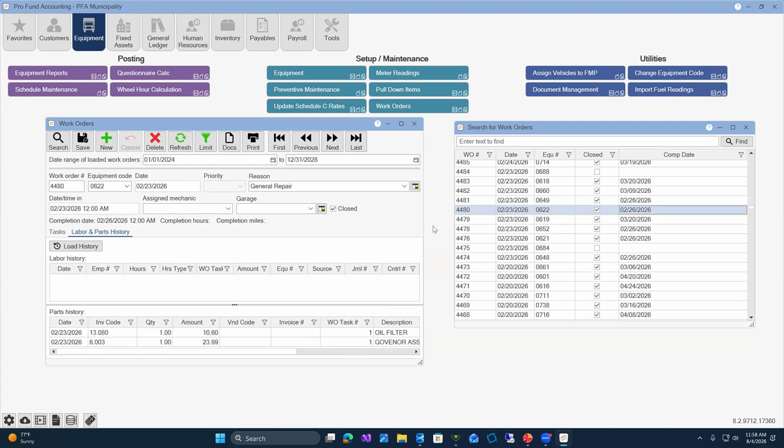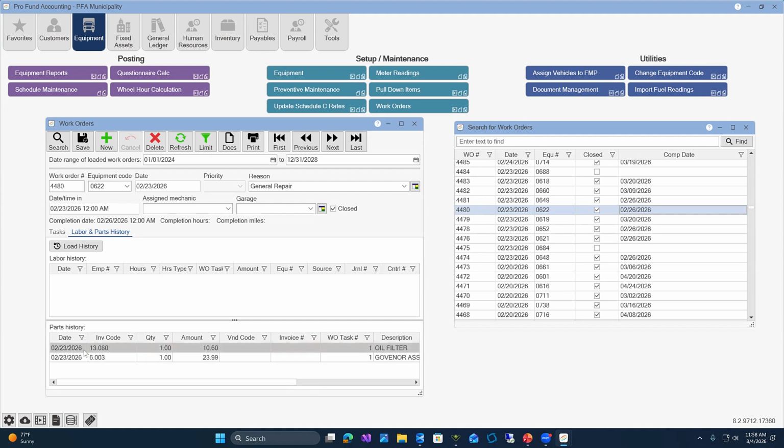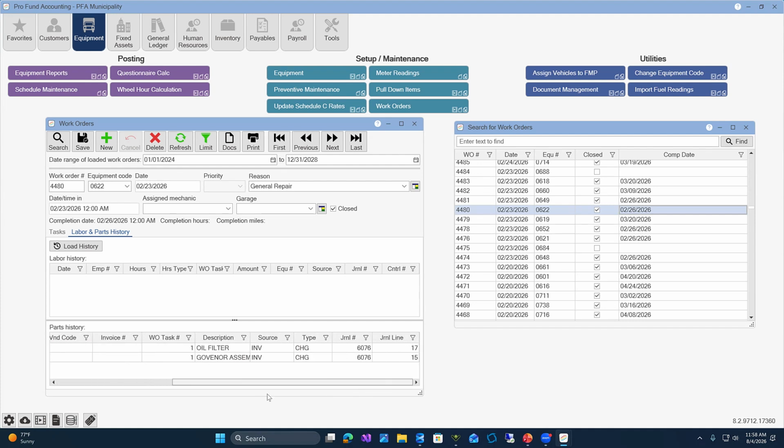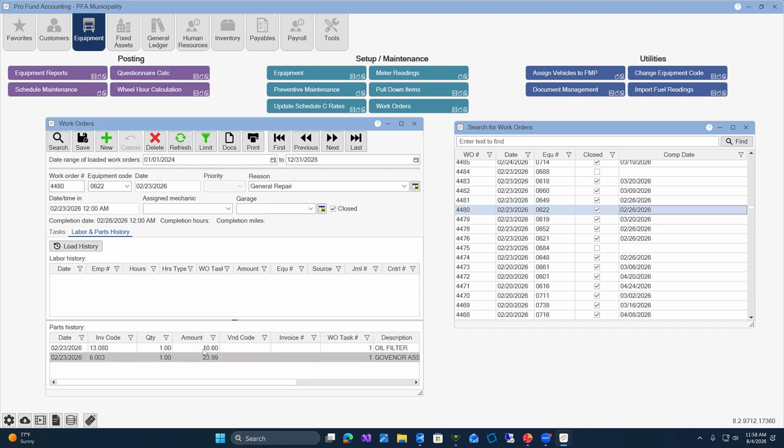Yeah, there we go. So they've been using it correctly. You'll see that these are the inventory: the inventory code, the quantity, the dollar amount, and what they charged out to work order task 1. Here, it doesn't look like they did any labor to it. It is what it is. So you can kind of see that.